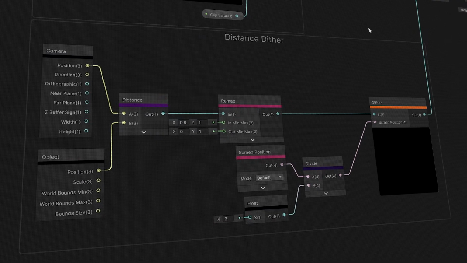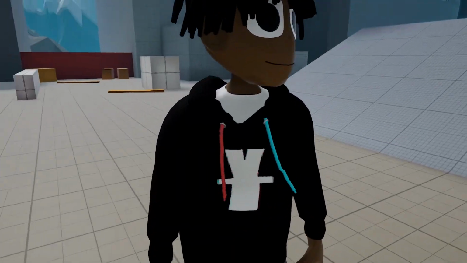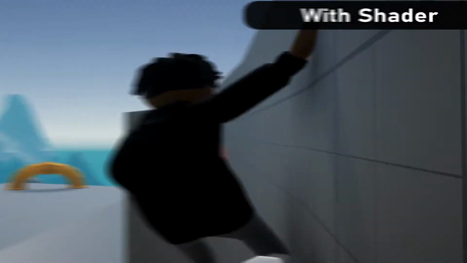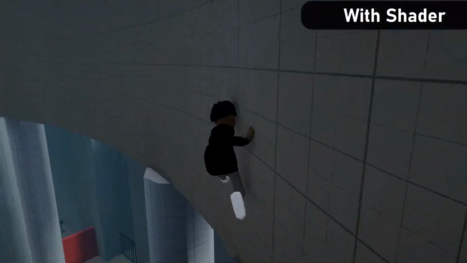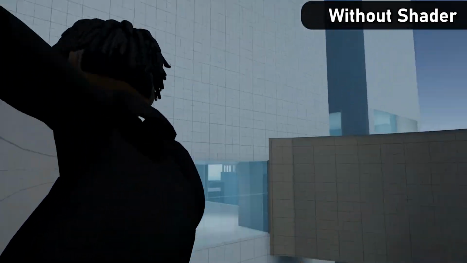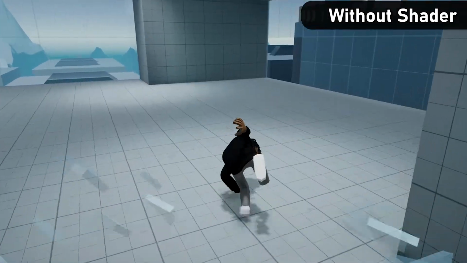Then I added this dither effect to all the shaders that happens when the camera gets too close to the player model. This was mainly because of wall running, because the camera would collide with the walls and it would bring the camera way too close to the player, which made it hard to see where to go next.